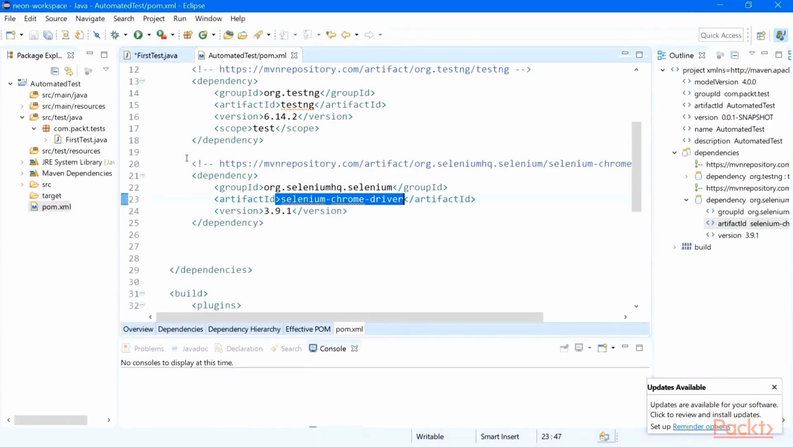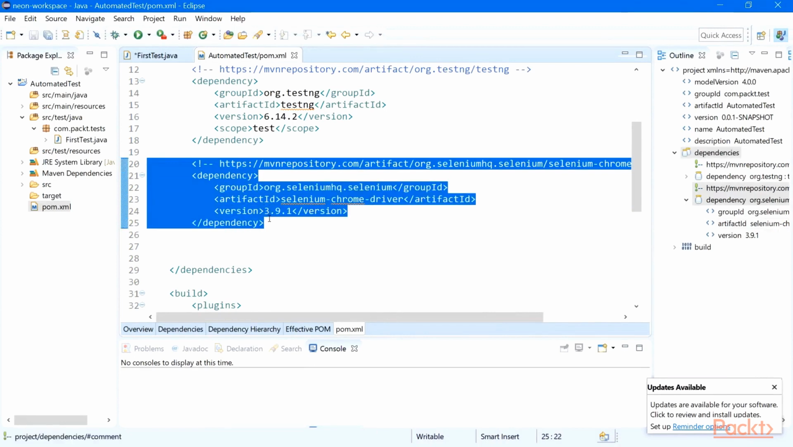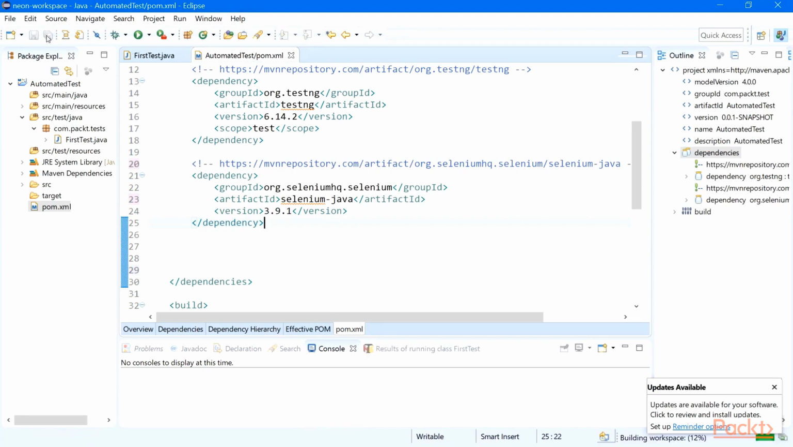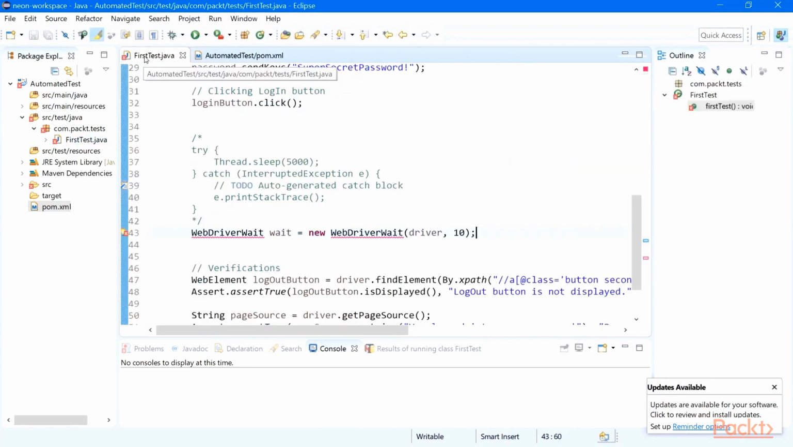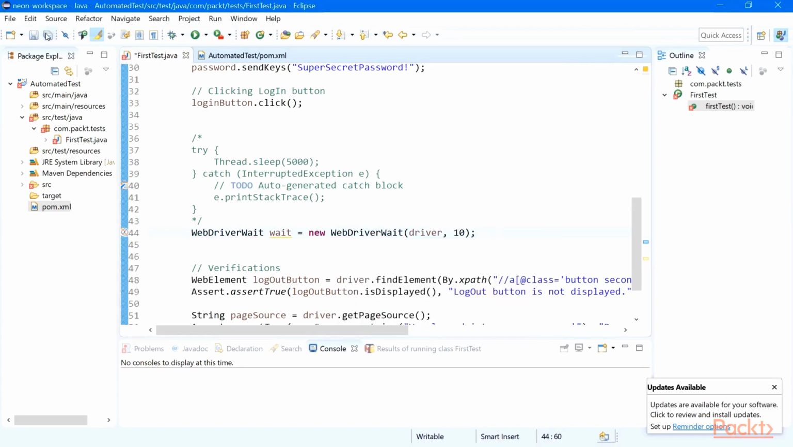In Eclipse, in our pom.xml file, let's just replace Selenium Chrome driver with Selenium Java and press Ctrl-Shift-F to format it to look better, and save. Okay, so building workspace, done. We have some errors. Let's switch back to the first test, and now when you hover over WebDriverWait, we can import WebDriverWait from Selenium Support UI. So let's import and save.